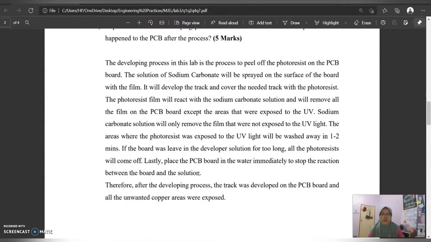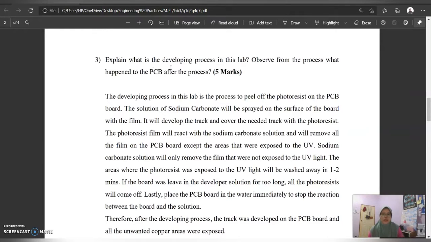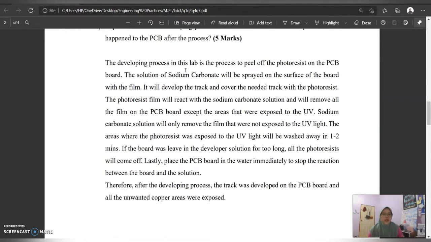Next, I will explain question number 3. So, what is the developing process in this lab? The developing process in this lab is the process to peel off the photoresist on the PCB board. The solution of sodium carbonate will be sprayed on the surface of the board with the film. It will develop the track and cover the needed track with the photoresist.